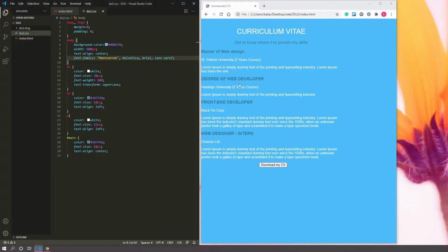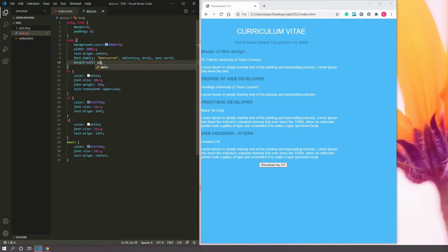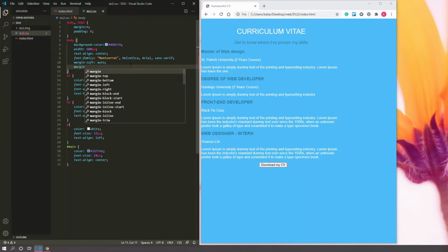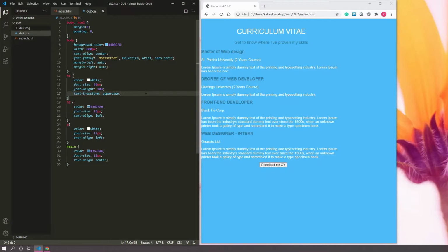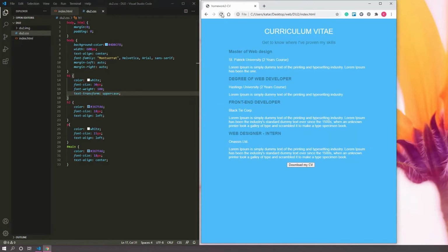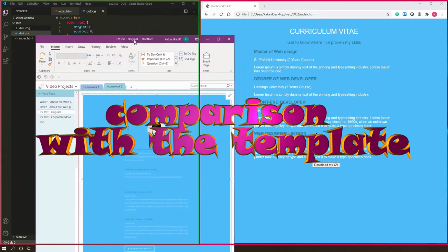In order to center the whole page, I will use the margin left set to auto, which will push the text from the left, and also I will set the property margin right to auto in order to push the text from the right. After the refresh of the future web page, you can see how the text reacts and it is pushed in the center. And when I change the size of the web browser, you can see how the text reacts to this change.